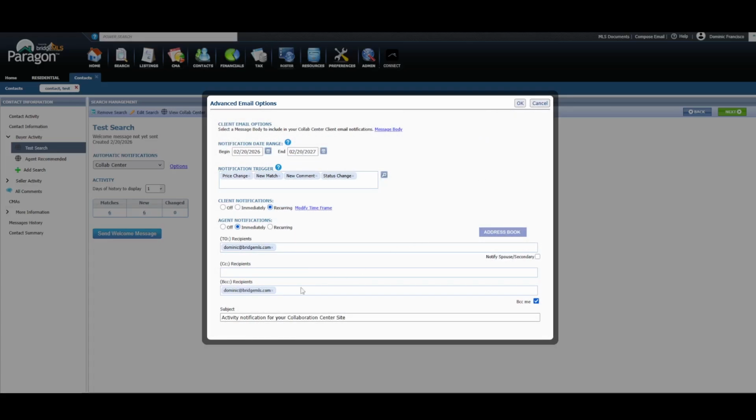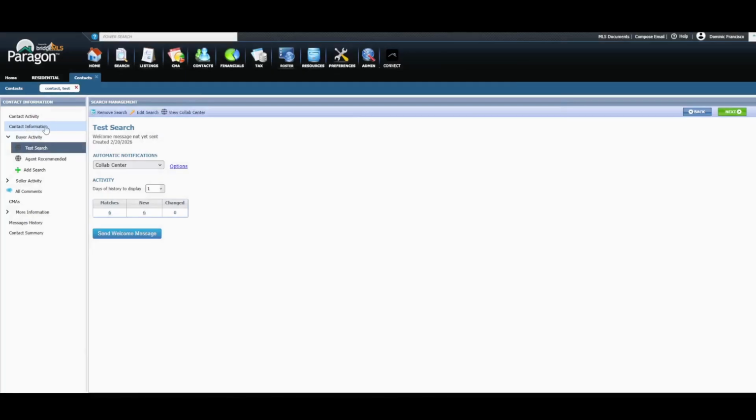I should also note that here you can have yourself BCC'd if you would like. If they have a secondary email, like a spouse's email, simply click on this little box here and it will automatically add in their spouse's email. That is an email that you can customize in the contact information tab. There's a field for spouse or secondary email.